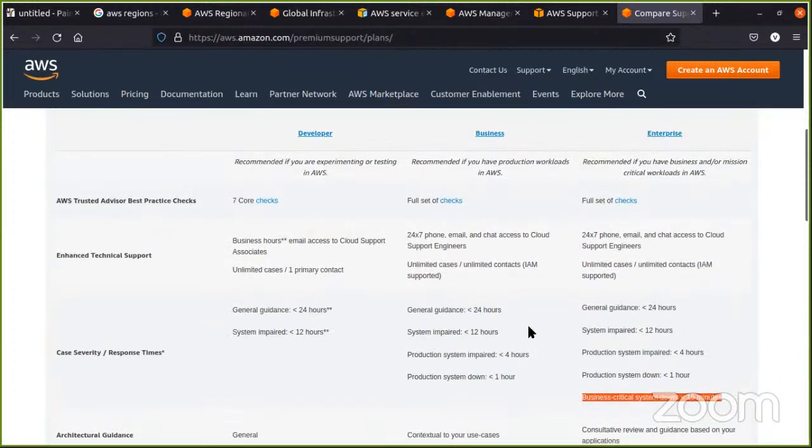The next thing is, this specific thing is not available here. And you can also see in the developer plan, we don't have the production system impaired. You can't get this in time. Production system down also, you will not get this here. So there are a lot of chances where we need to choose a specific support plan.